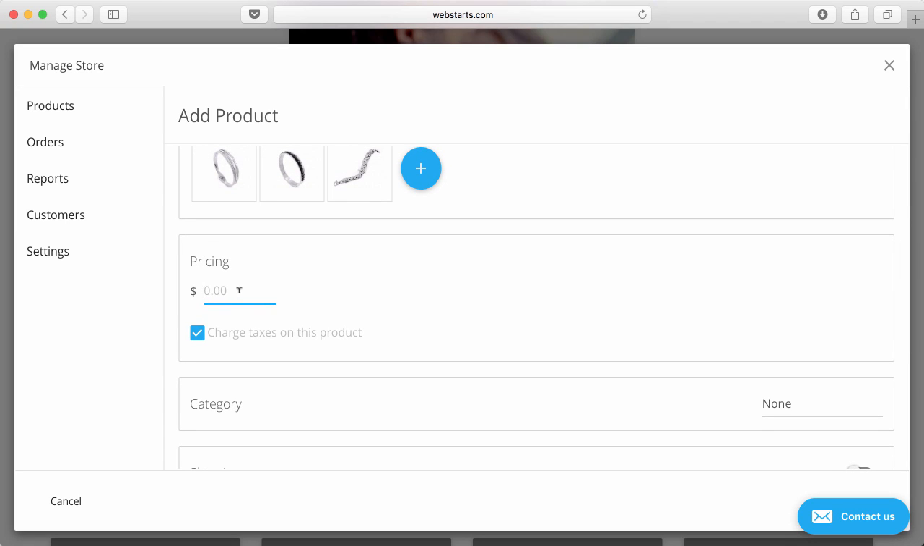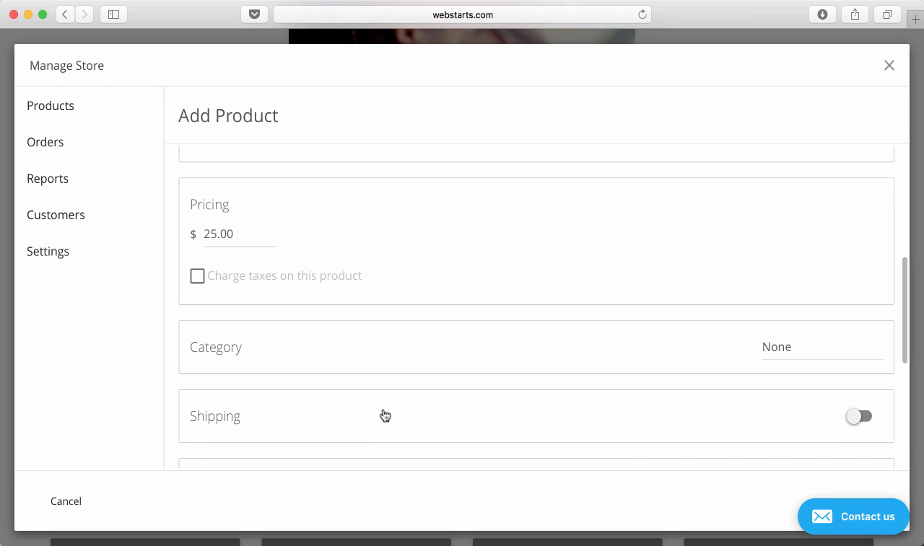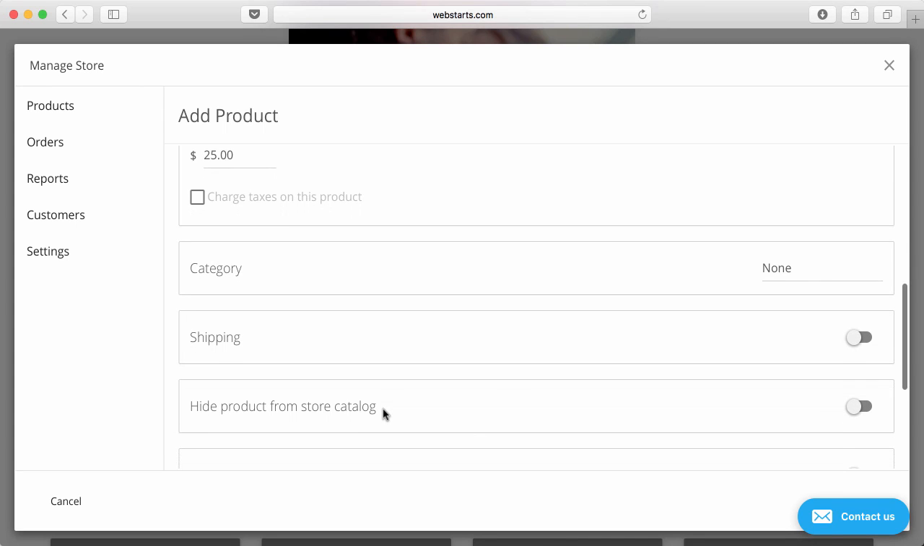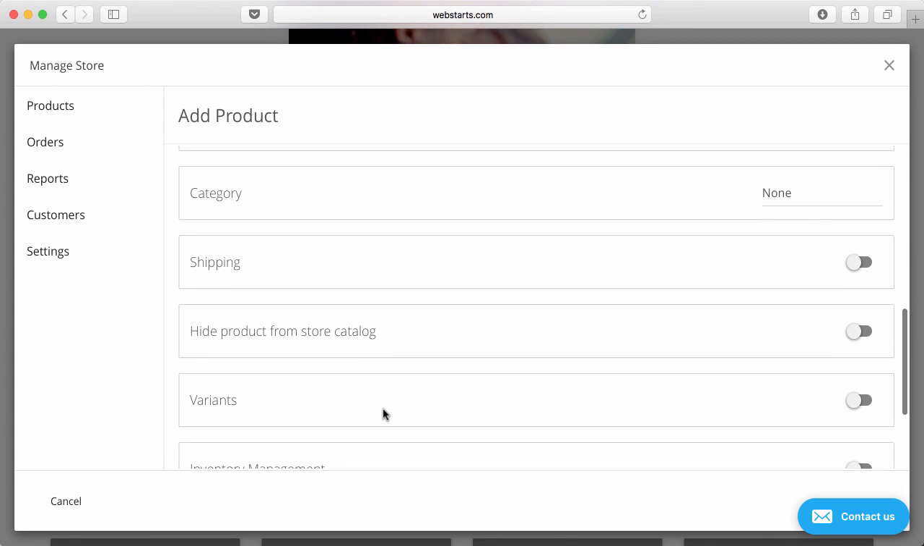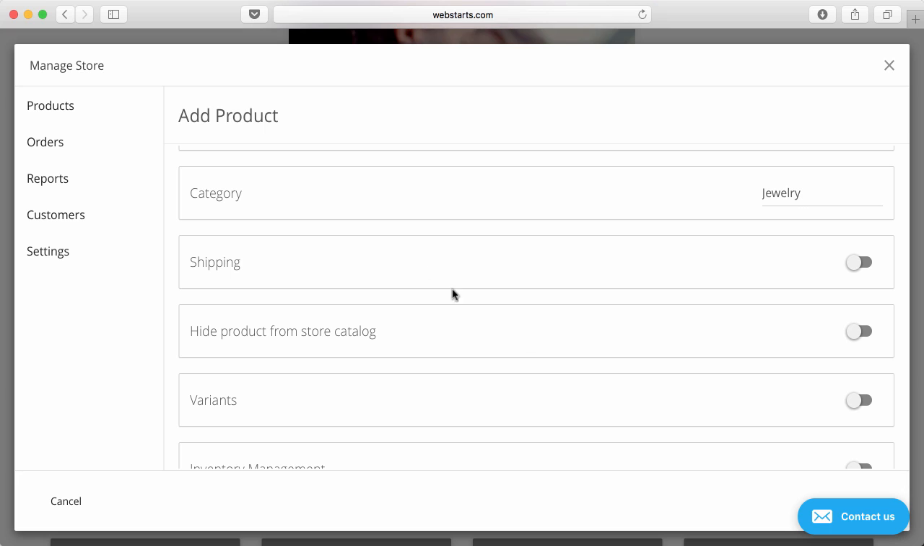Next, choose the price that you would like to sell your product for. I'm just going to type in $25 and then choose whether you'd like to charge tax on this item. I'm going to select no. There are then a few other options that you can use. One is you can assign a category. If you'd like to create a new category, just hit category, and for this demo, I'm going to call that category jewelry.